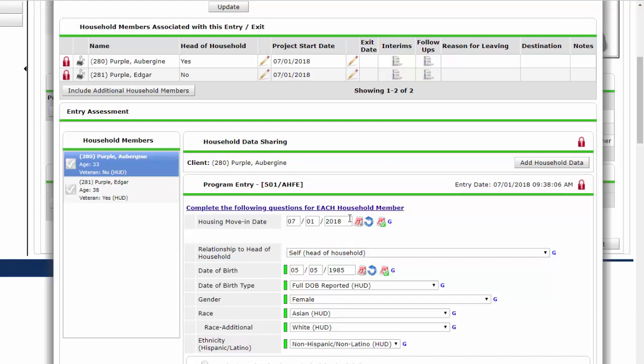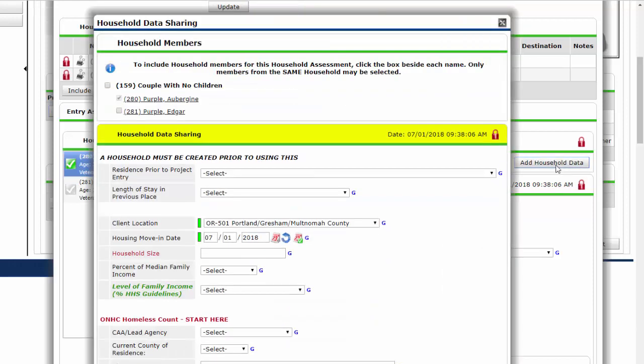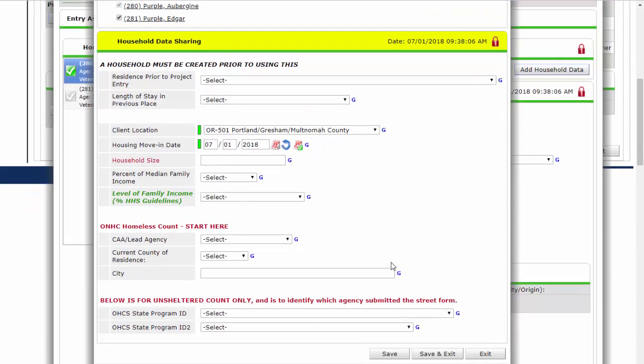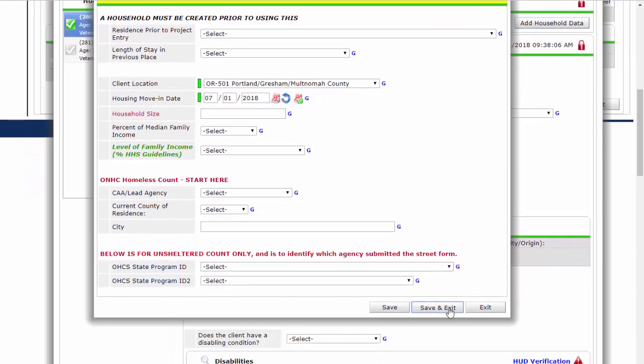An optional method you can use to make the process faster is called household data sharing. Fill in the head of household's information first and then click the Add Household Data button to the upper right. Check all the household members that these responses will apply to. Here you can see the date we've just entered for the head of household has been pulled in. Answer all the applicable questions and click Save and Exit.